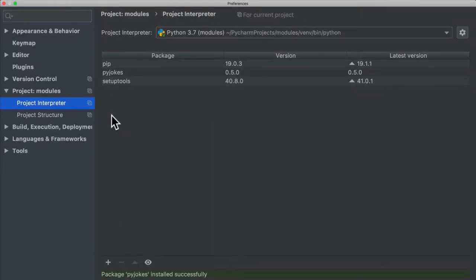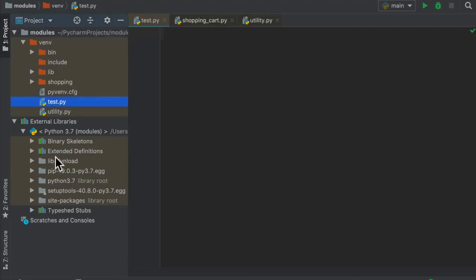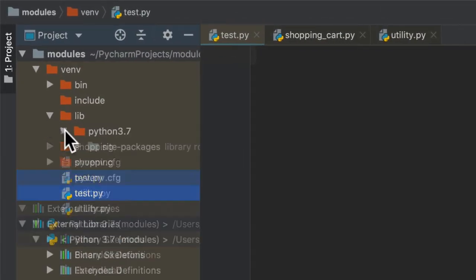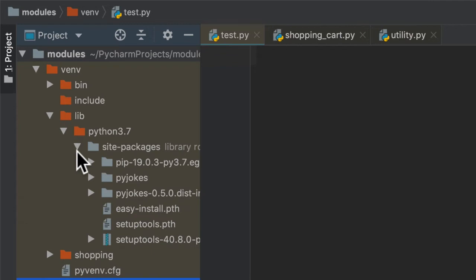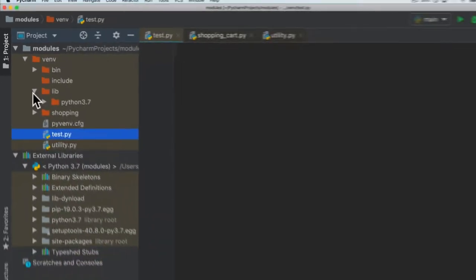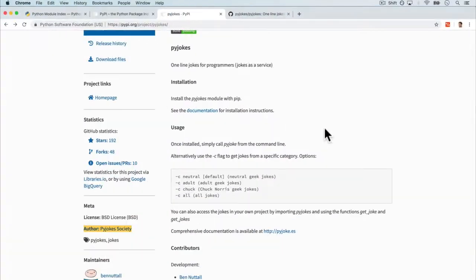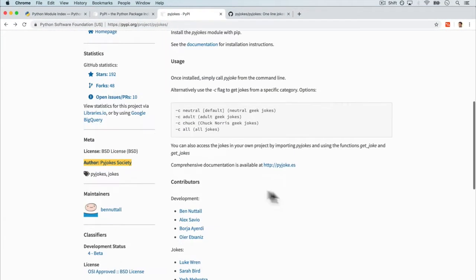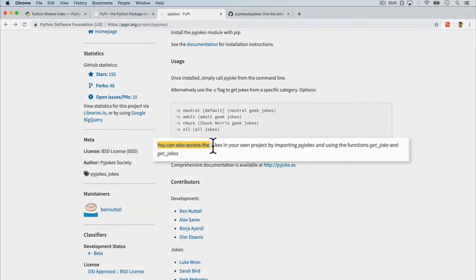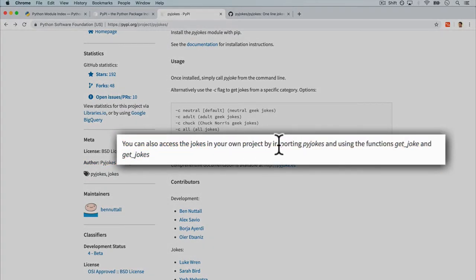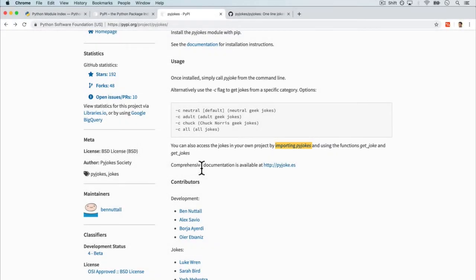So now that I have PyJokes here, let's have a look at how we can use it. By the way, I can actually test to see that I have this installed. If I go to lib, Python 3.7, site packages, there's my PyJokes distribution. Awesome. So let's see how we can use it. Again, I've actually never used this before, so let's have a look. You can also access jokes in your own project by importing PyJokes. All right, let me just copy that. And using the functions getJoke and getJokes. All right, sounds simple enough.